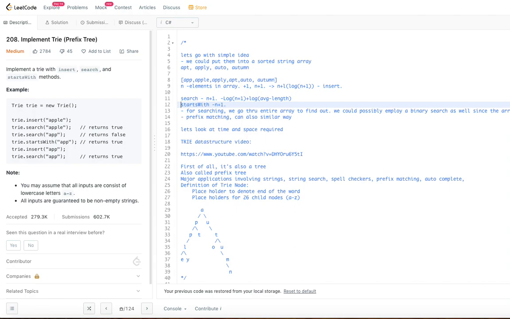So these are very big time complexities that we are going to get with the approach of going with a single sorted array, right? So now, in order to improve the efficiency across the board for these three methods, insertion, searching, and starts with, we want to go to a technique called trie, right? The other name of trie is a prefix tree.